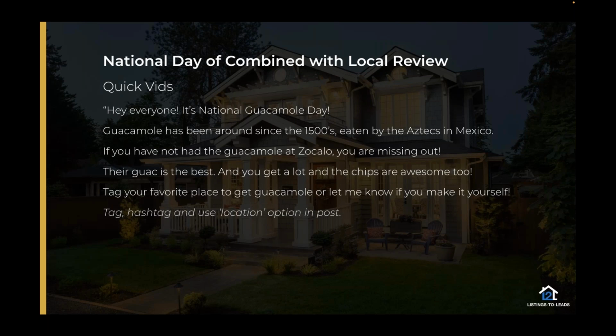And if you've not had the guacamole at Zocalo, you are missing out. It's the best guacamole in Sacramento. And they give you a lot. So for the money, you get a ton of guacamole, and the chips are absolutely amazing as well. They're like the soft chips with the salt on them, absolutely amazing.